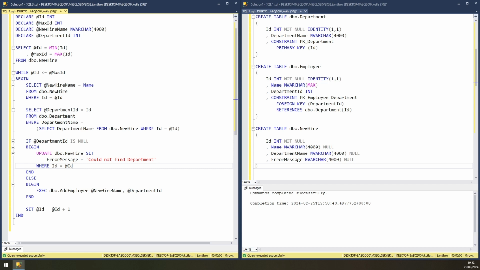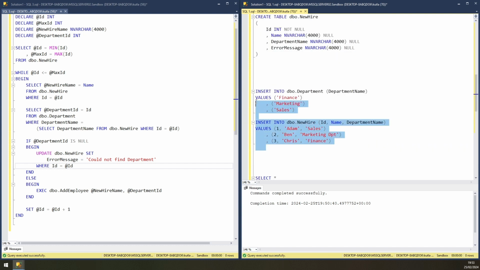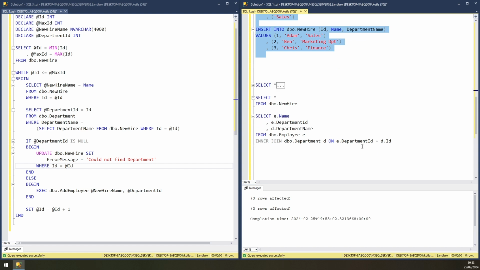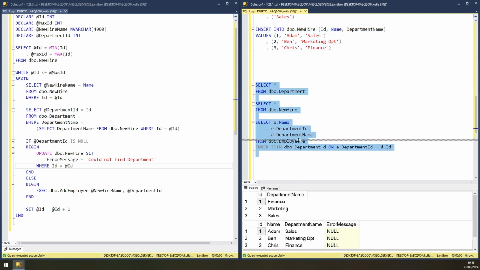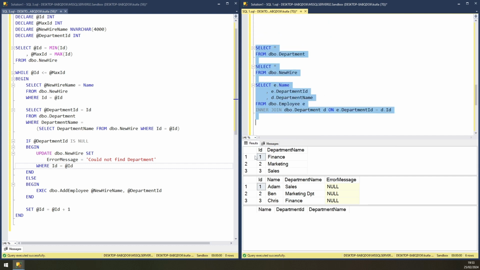If not, don't worry, because now we'll run through the code with some sample data. So firstly, let's insert the sample data. And now let's take a look at it. As you can see, there are three departments in the department table: finance, marketing, and sales. In the new hire table, we have three new hires: Adam, Ben, and Chris. And the employee table is currently empty.